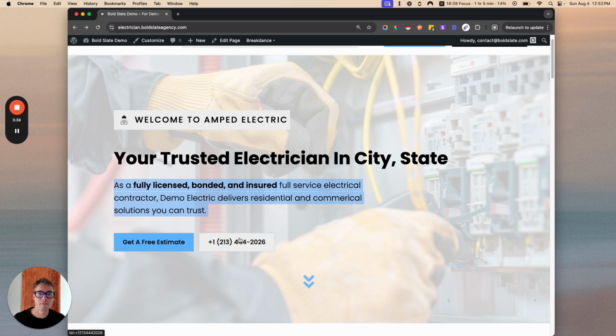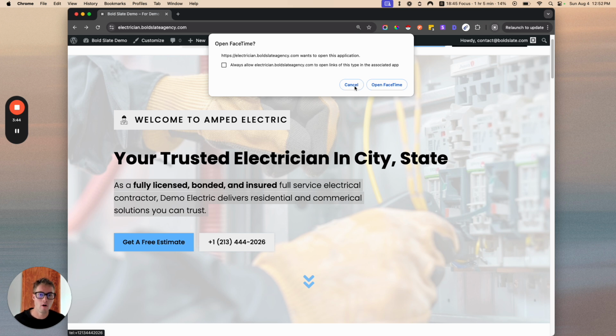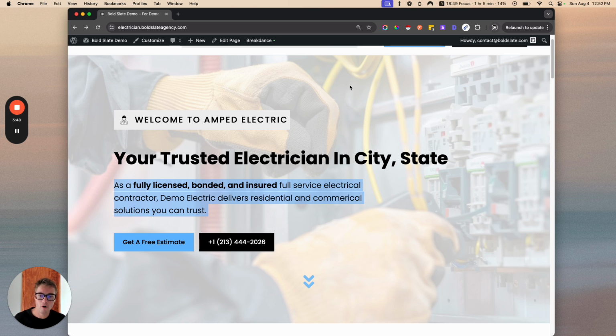The other thing that is higher priority really is if they just call you right away. And what you want to have is this linking to your phone number directly. So when they click this, it pops up, hey, do you want to call this person? FaceTime is what it's opening up for me. But if they're on a mobile phone, it'll open up their phone dialer to just give you a call right then and there. So you want to have the option to call and the option to get an estimate using the contact form right there when they first land on the website, okay?